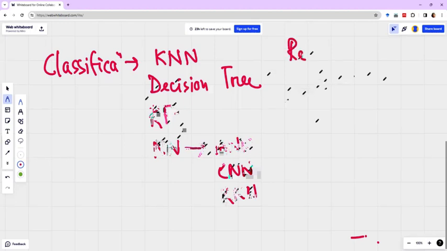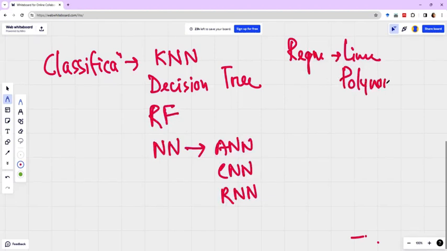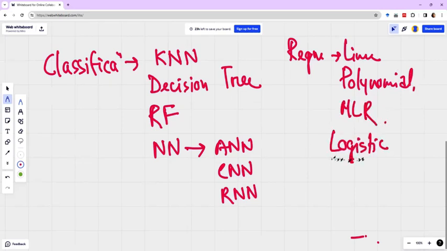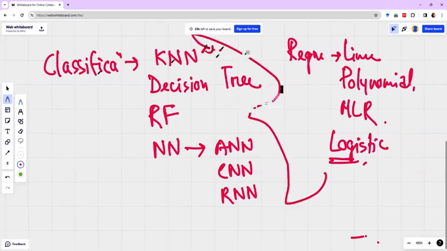In case of regression, you have linear regression, polynomial regression, multiple linear regression, and another kind of regression which is logistic regression. This logistic regression ultimately serves as a classification technique.